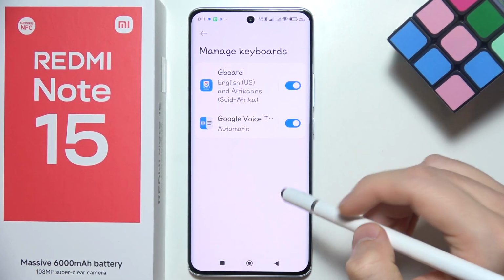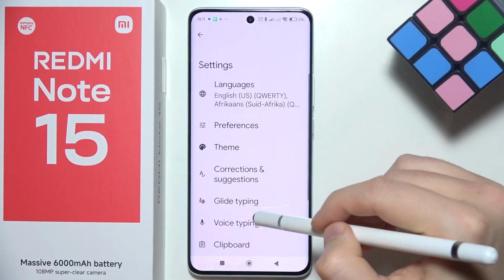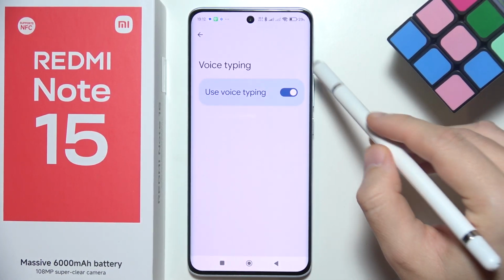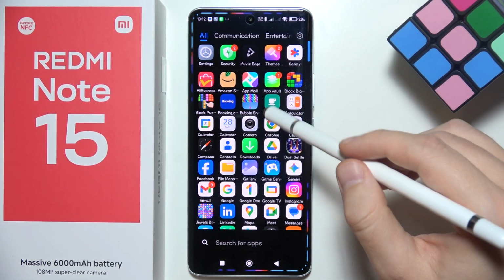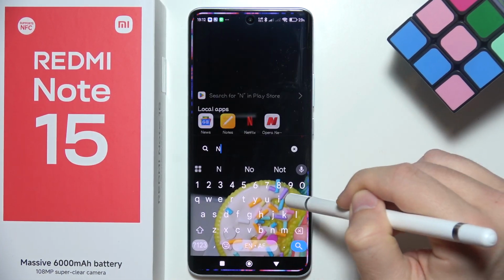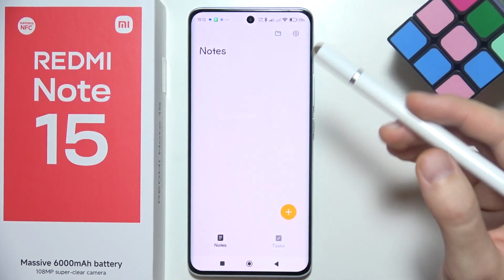And now, when we are here, we have to also go to the Gboard and we have to check for the voice typing if it is turned on over here. Next, you have to just open your keyboard. In this case, I'm going to open the Notes application just to show you how it works.